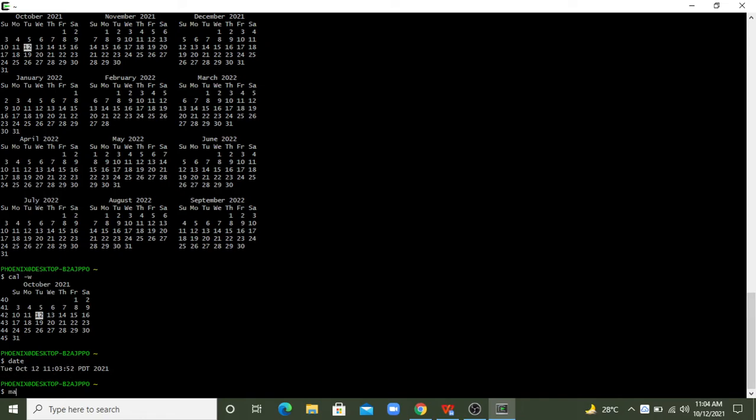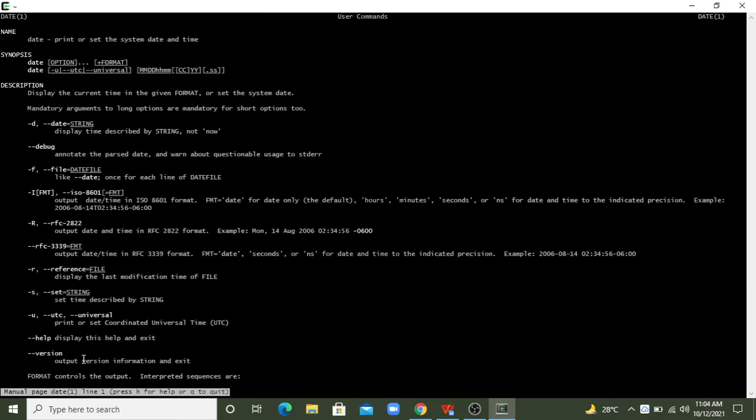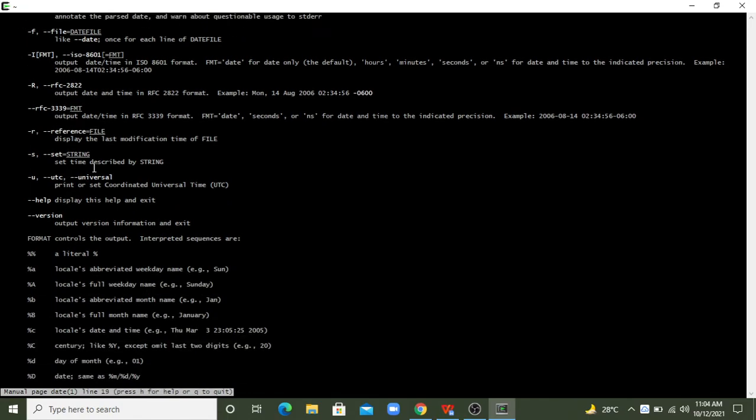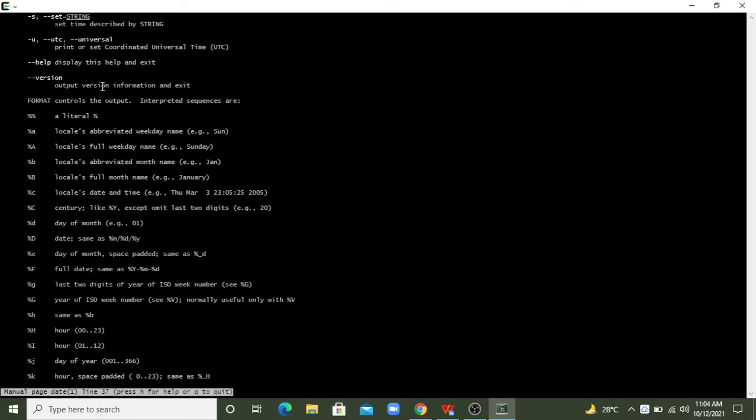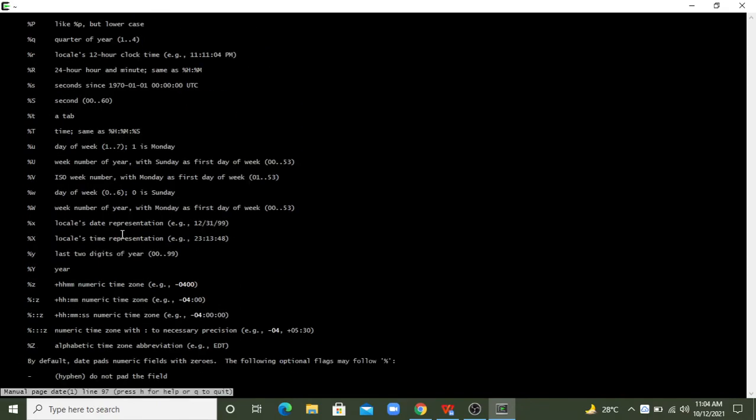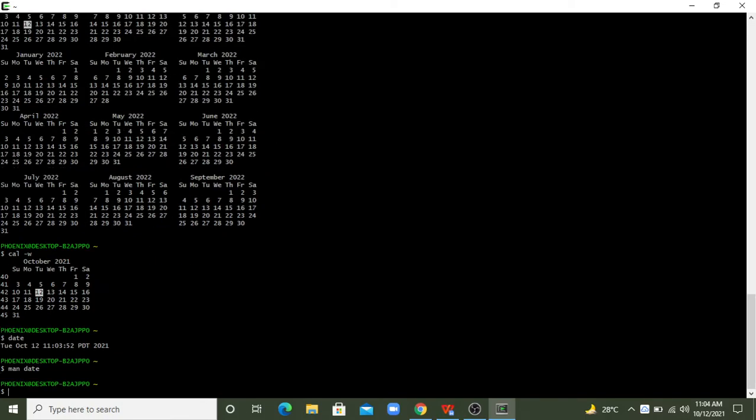So let's see what the manual page about date says. It says it prints or sets the system date and time, and these are the options available. If you want to understand more, you can go through the list of options. We will be covering a few of them in today's class. So let's press Q and quit from this window.